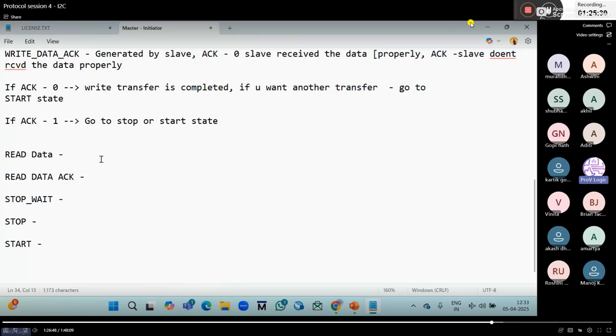Read data is nothing but the data generated by the slave or master. Slave, 8-bit data generated by the slave. Okay. So this serial data will again be converted to parallel if it is sending to some other master. If it is sending to the same I2C master, there is no need to convert it to parallel data. Suppose the slave is sending to some other master, it will convert serial to parallel data. Okay. Next.